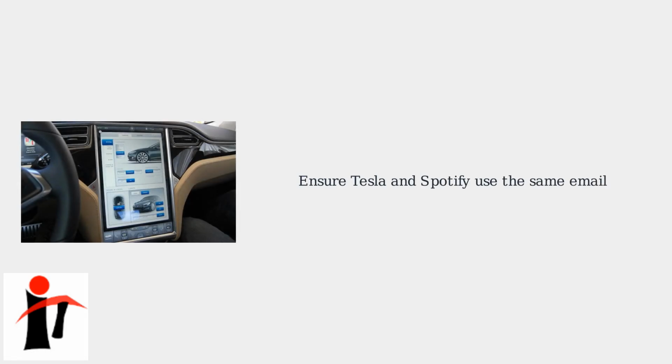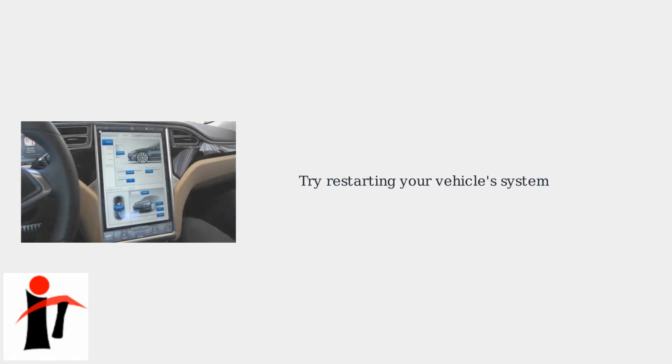If you encounter login problems, ensure your Tesla account uses the same email address as your Spotify account. Try restarting your vehicle's system. If you're not getting premium features, double-check that your Spotify Premium subscription is active. Occasional login freezes may occur, but are usually resolved with monthly software patches.